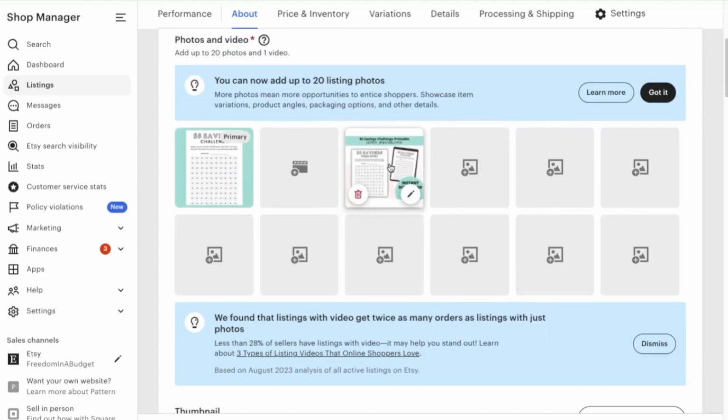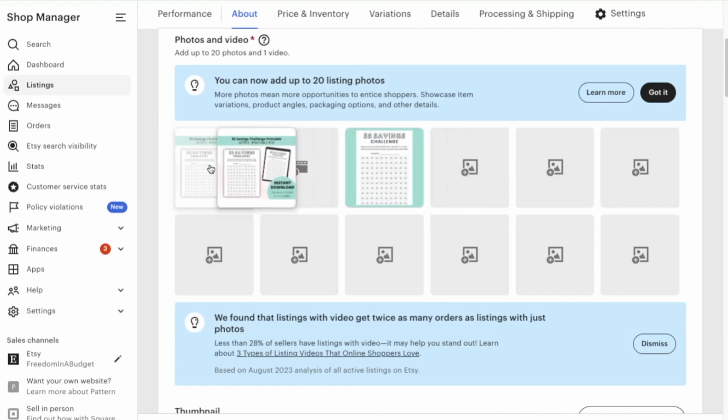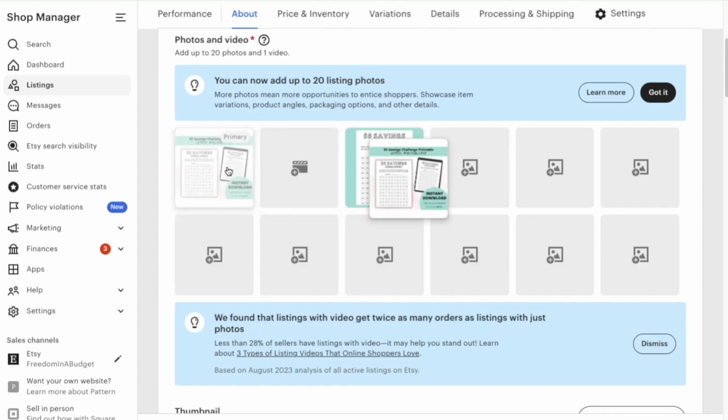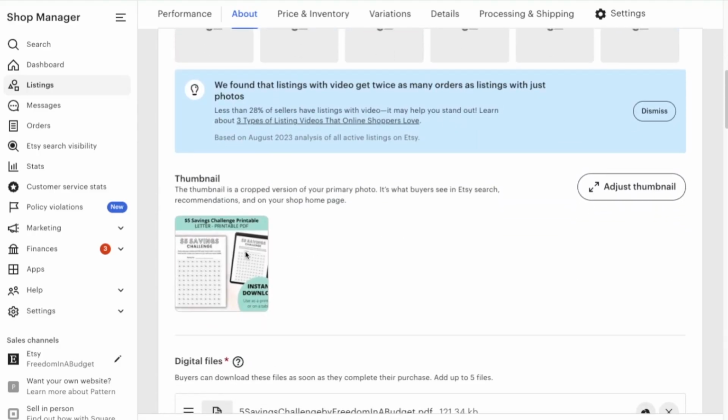Now, if you want to change the order, you can just drag them and move them around. So now this one is going to be the main profile picture. Whatever one is here on the left, that's going to be the thumbnail. But say I have multiple ones and I want to change the order, I can just drag them around, which is really cool. The video will always be the second image if you do have a video, but other than that, you can totally change the order just by dragging them around. And then I can also adjust the thumbnail.